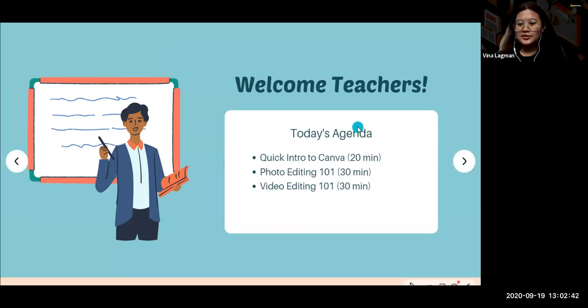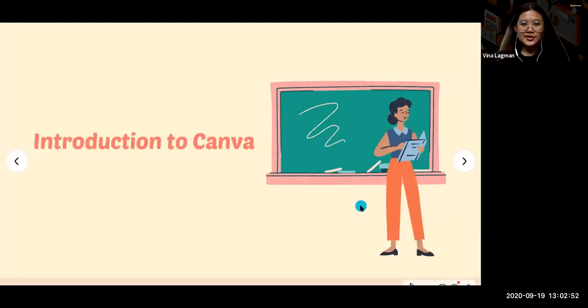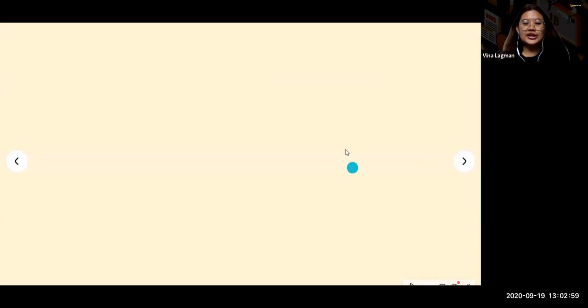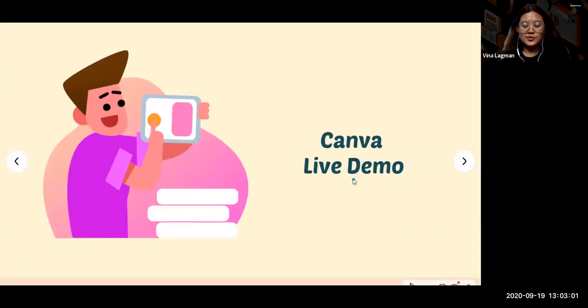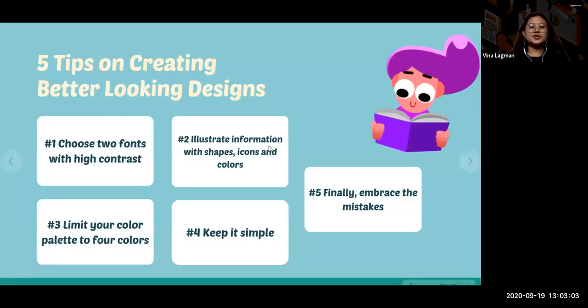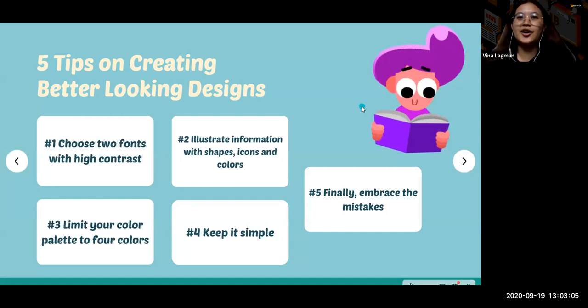Okay, and as mentioned by Bea, our first agenda will be introduction to Canva. So let me move lang my screen. Before I run through the homepage of Canva, I have here 5 tips on creating better looking designs. So first is to choose 2 fonts with high contrast.